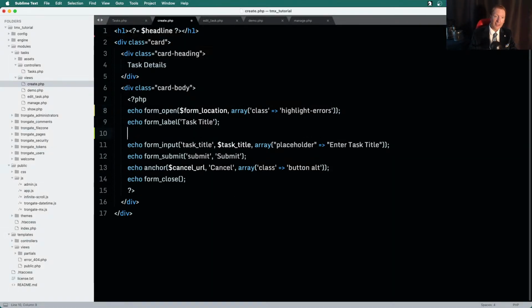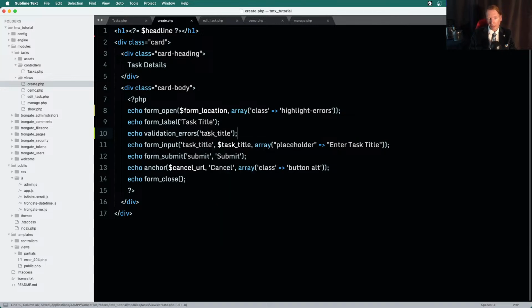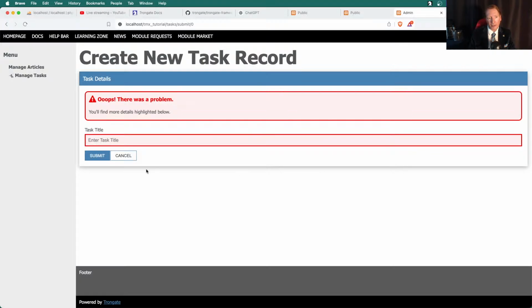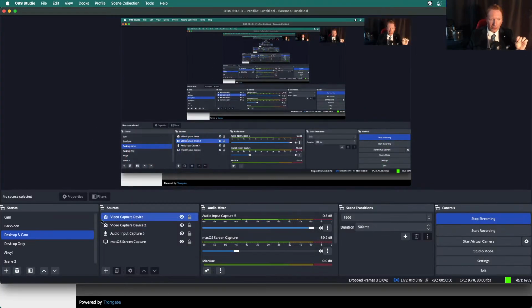And in fact, do you remember we had a thing called validation errors? We can say validation errors, but this time I'm going to put in task title. So I'm reusing this, but I'm passing in this task title. And what does it do? A beautiful little inline validation message. So this is just one example of one of the things that we've got with Trongate, and it's like this much code, you know?